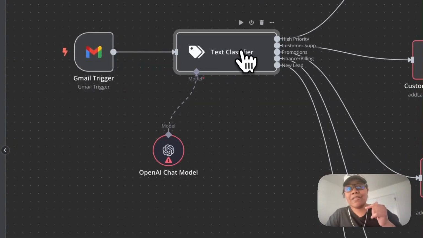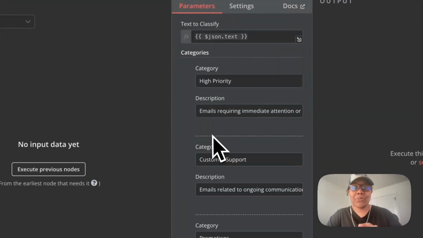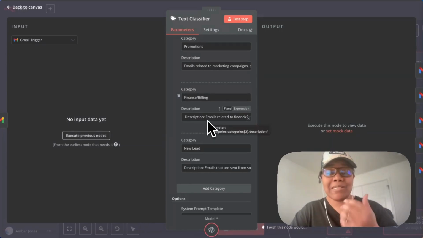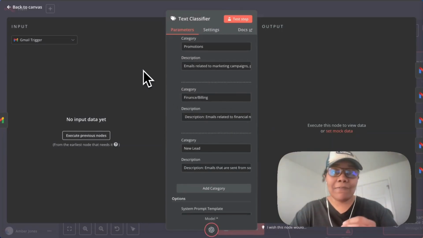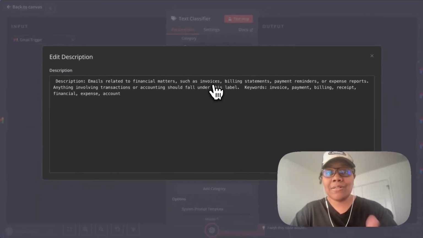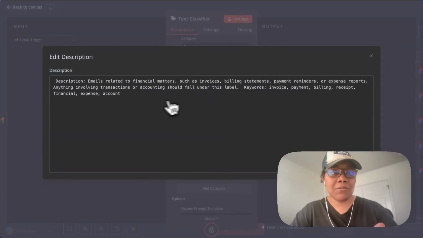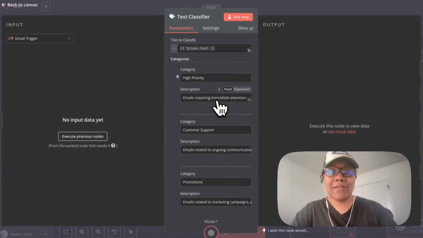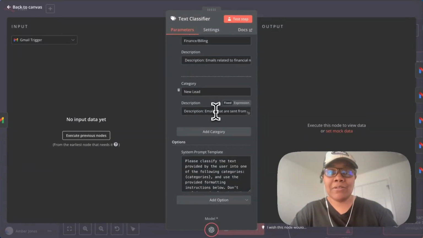Then from there, this is an automation called a text classifier. If we click down in it, this is where we have defined the different categories, and we gave descriptions of the categories because this is utilizing AI. For example, the billing or finance one says: emails related to financial matters such as invoices, billing statements, payment reminders, or expense reports. Anything involving transactions or accounting falls under this label. Here are some keywords to look for. We've done that for each of these, customer support, and even down here, new leads.